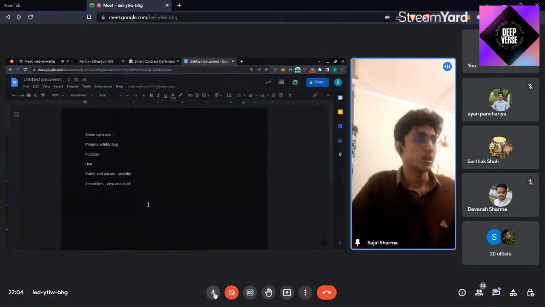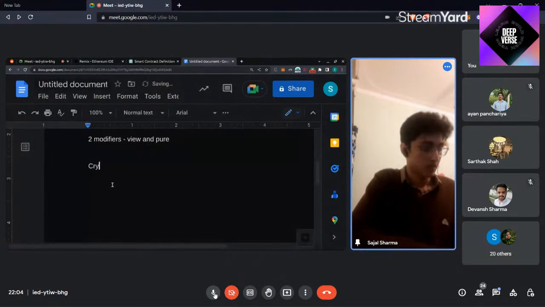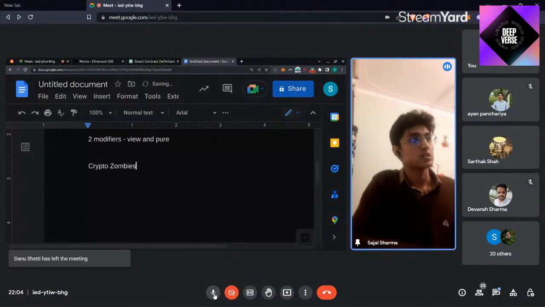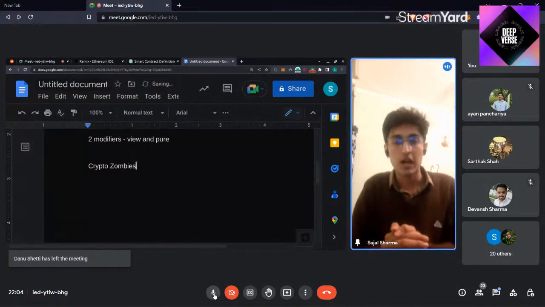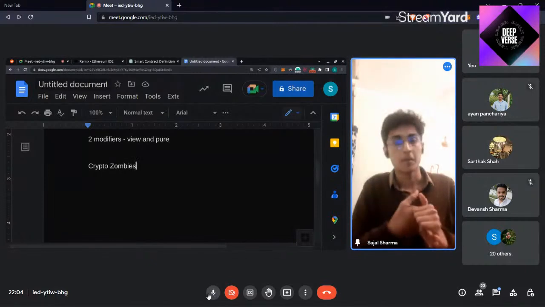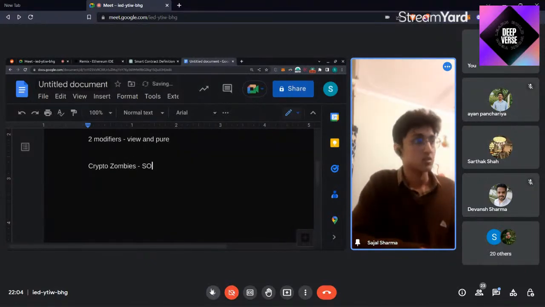If you want to get good at Solidity, I would really recommend Crypto Zombies. This is a tutorial kind of a game where you'll be making a game, but in Solidity, and you'll get to run Solidity. So it's great for Solidity.